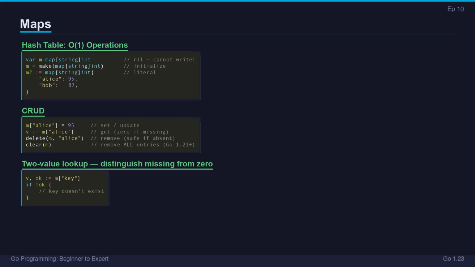Maps are Go's hash table. They map keys to values with average O(1) insertion, lookup, and deletion. The key type must be comparable. Strings, integers, bools, arrays, and comparable structs work. Slices, maps, and functions cannot be map keys.